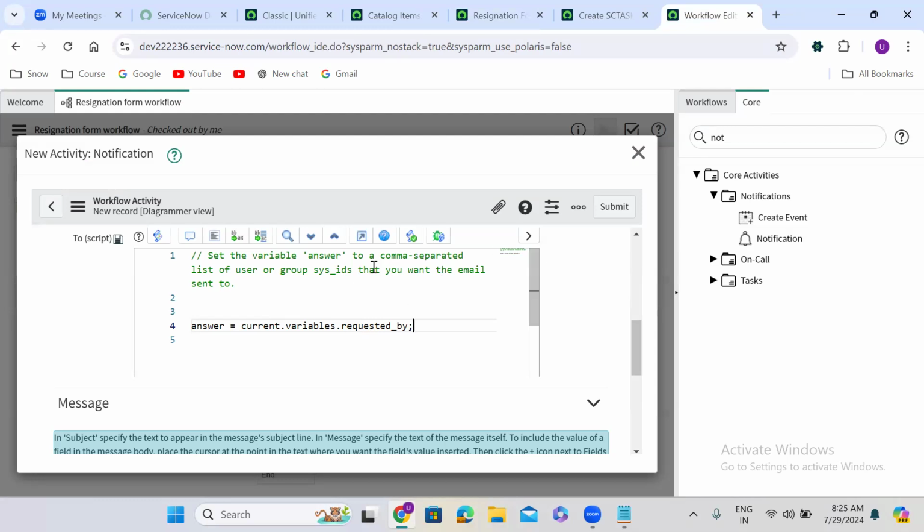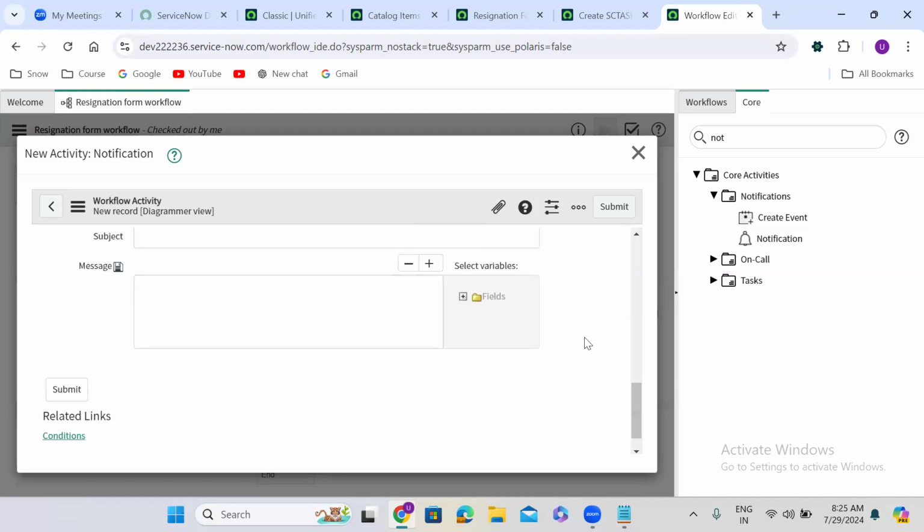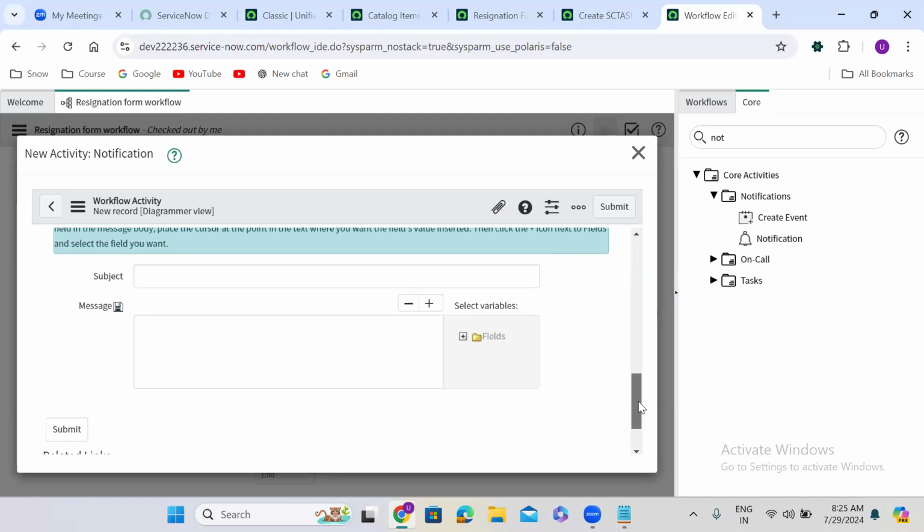If you want to send it to multiple people, you have to use a comma separated list of user or group system IDs that you want to email. So answer is equal to requested by system ID. Requested by is a reference field, so it will obviously give the system ID. So I'm sending an email to the requested by. What will be the subject? You will write the subject here.